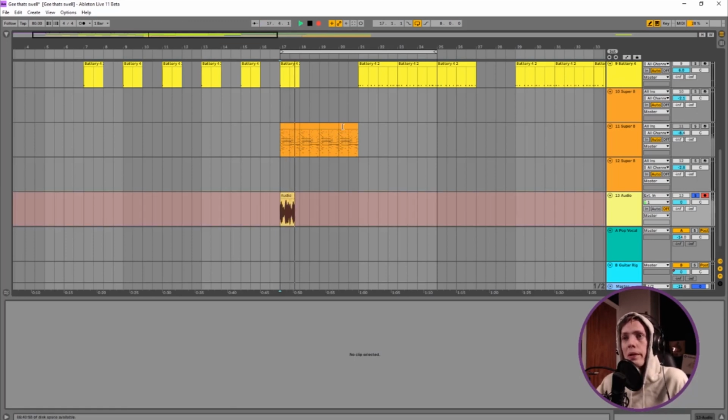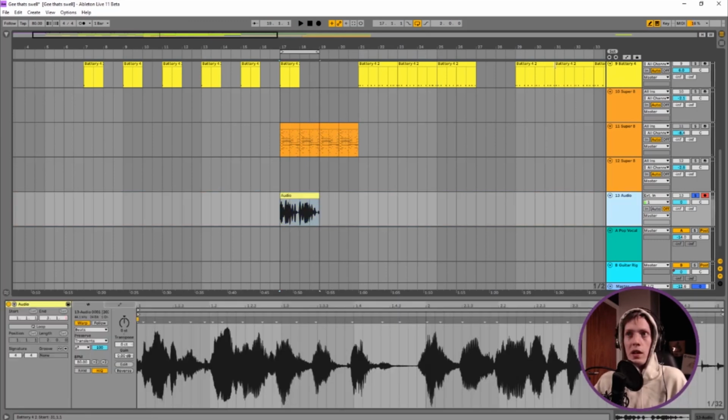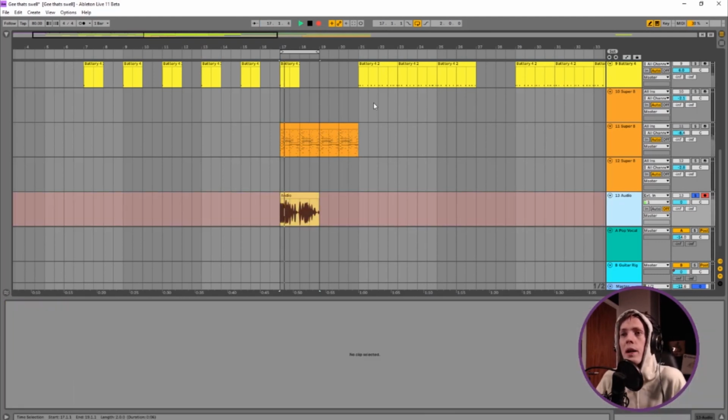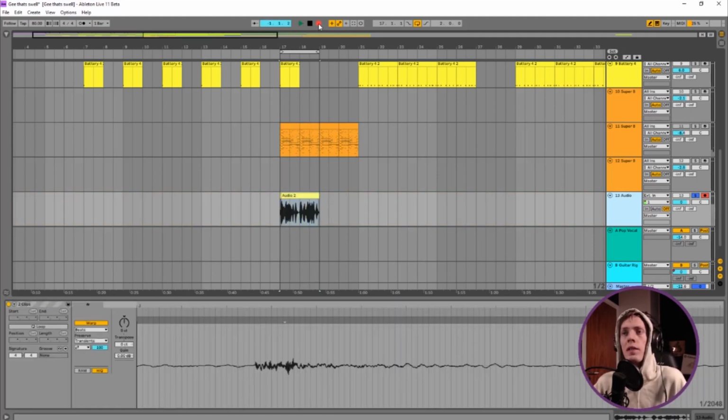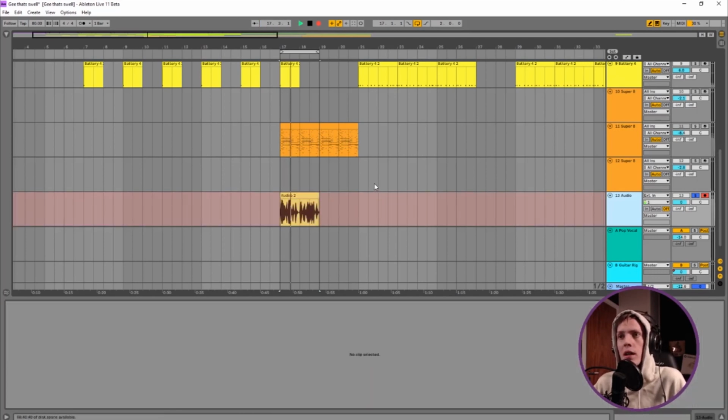Recording in multiple takes, making sure that we get the best one. Now, we don't need to worry about overdubbing this one. We can just go again. Recording in multiple takes, making sure that we get the best one. One more. Recording the multiple takes, making sure that we get the best one.